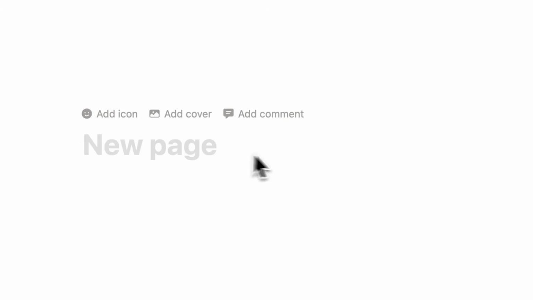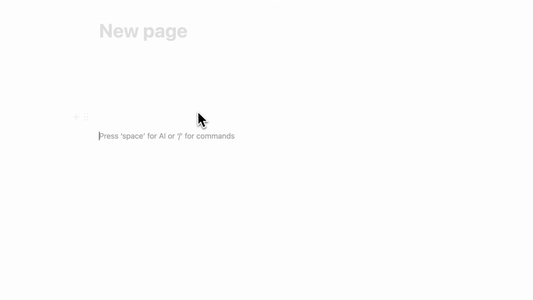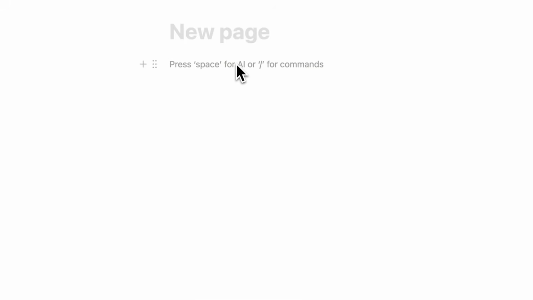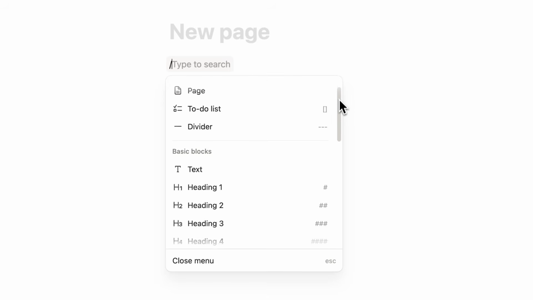So this here is our blank Notion page. As you can see up the top here, it says page. And then on this line here, you can see press space for AI or / for commands. And if I hit enter, all of these lines here have that functionality. So in Notion, every single line I can do /. And this brings up my Notion commands list.